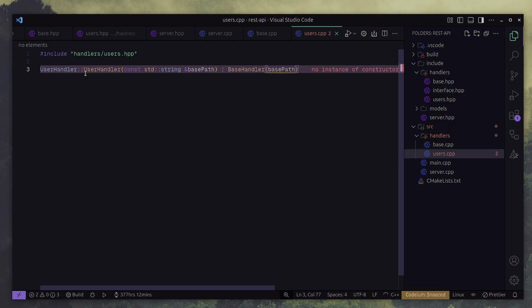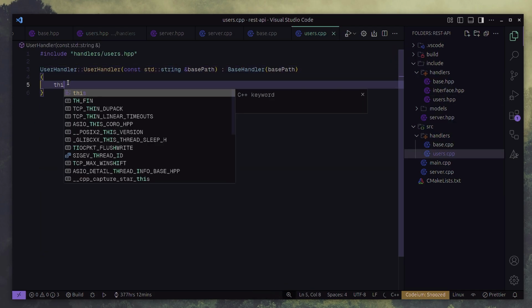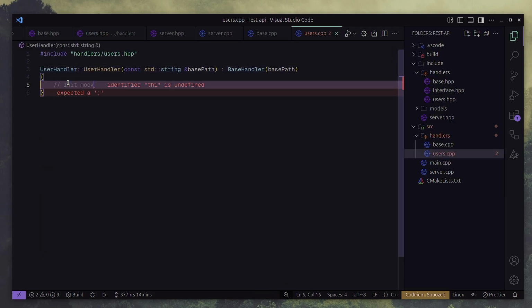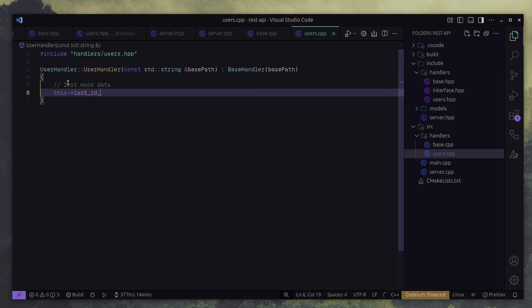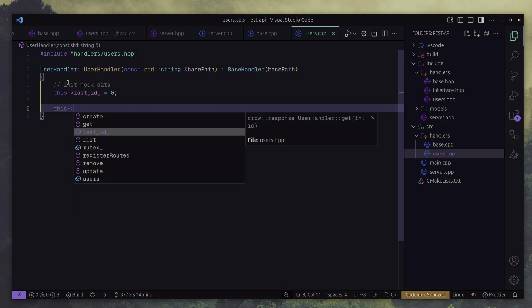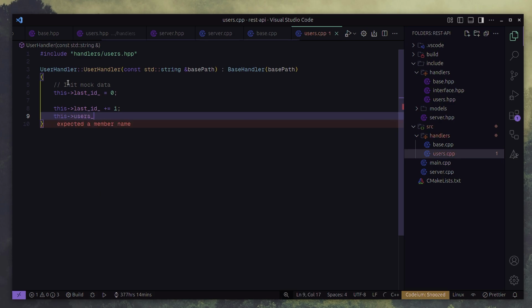And it's going to be initialized with base pass that sets up the base pass in our base handler too. And we are going to set up some mock data. We are going to create 2 sample users to populate our in-memory database, giving us something to work with right away.